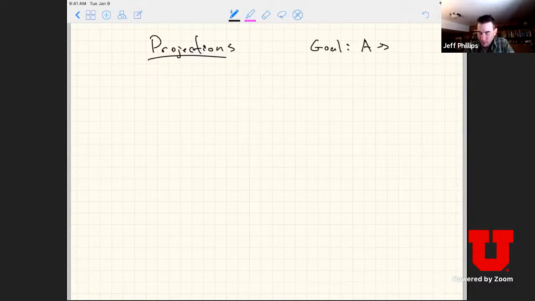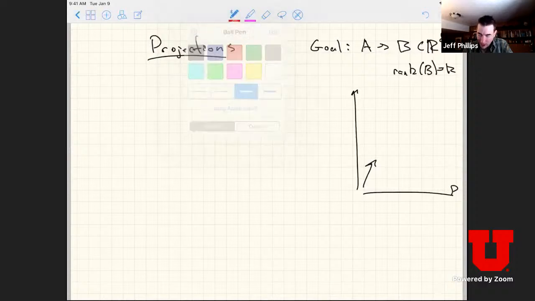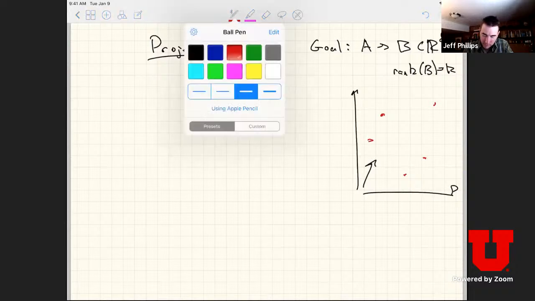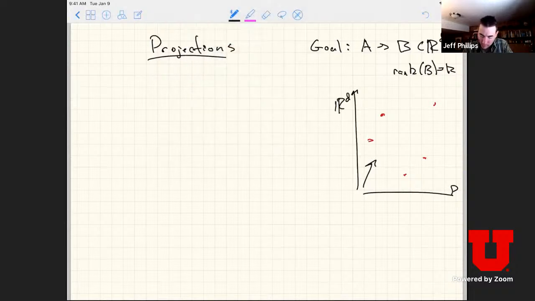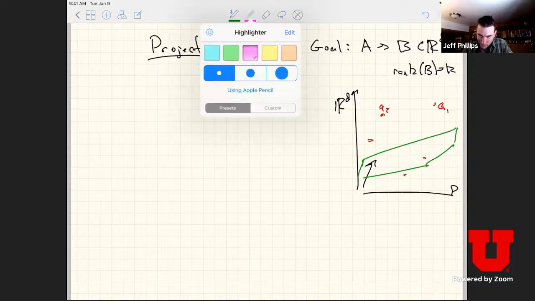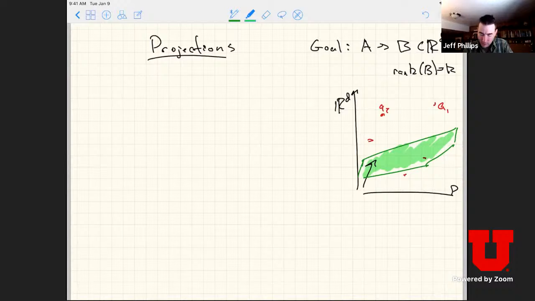Remember, our goal is to go from A to B, and B is going to be a subset of R^D, but effectively think of it as a matrix, and the rank of B is going to be equal to K. Okay, so we're going to think of a picture where we have data in this high dimensional space, something like R^D, and we have these data points, A1, A2. We're going to try and find this subspace in here. This is going to be B essentially, or the subspace spanned by B. Maybe this will be the span of B.